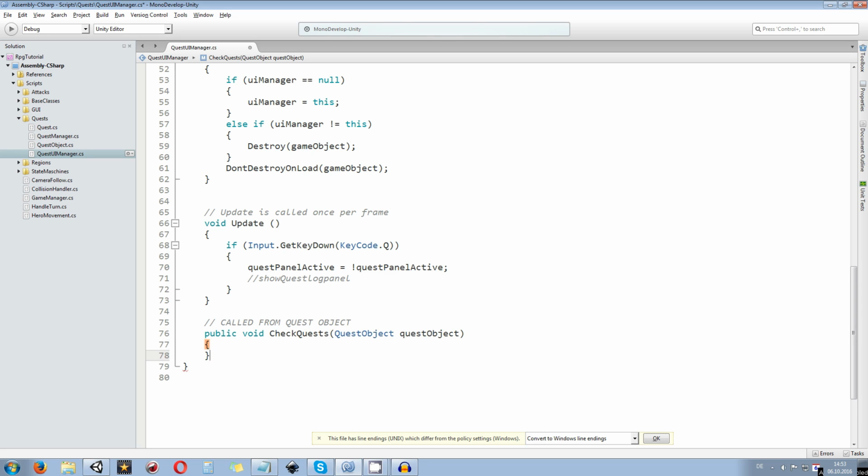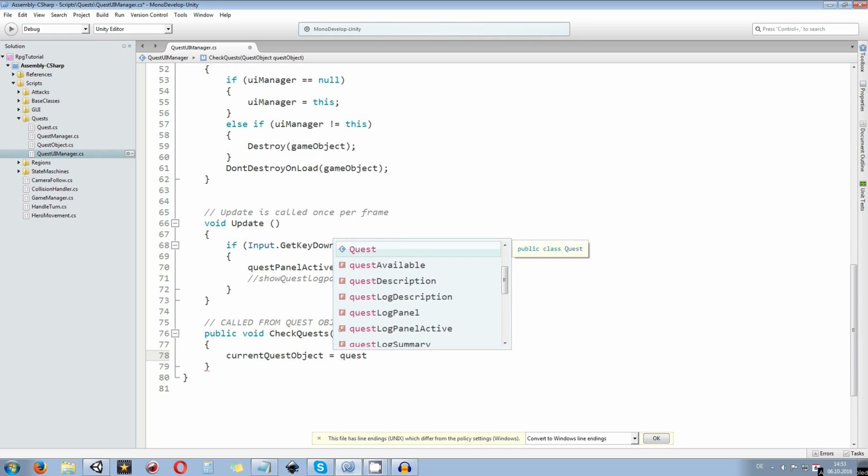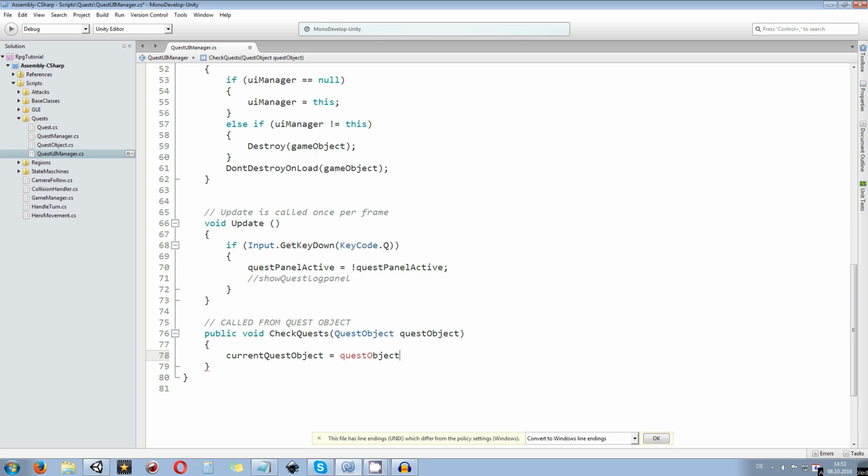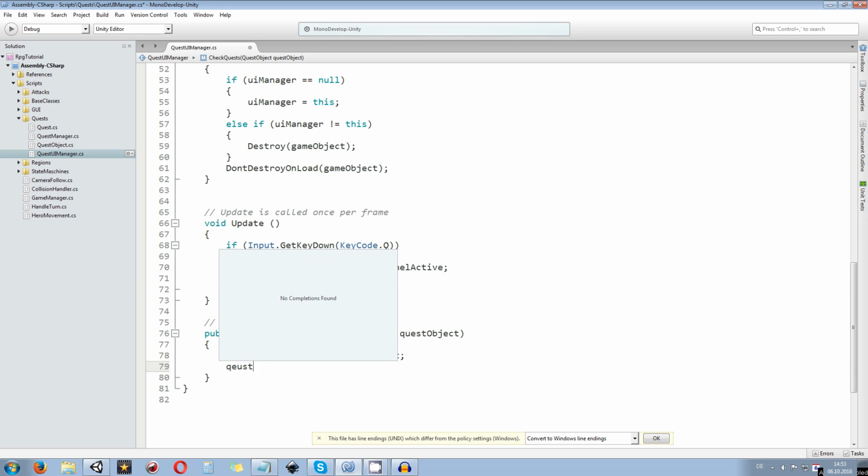Okay, so we need to pass this info into that, and what we want to set is our current quest object, which is private. It's going to be equal to the passed over one, which is just the quest object in the very top in here. So we have all the current information inside the current quest object when we are calling that particular function. The next one is we want to ask the quest manager.